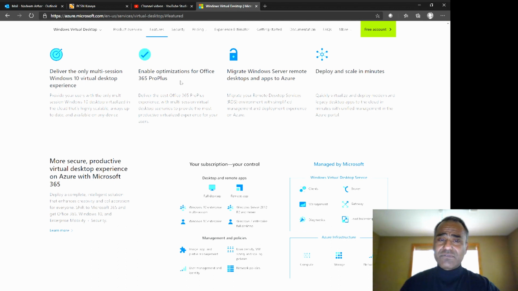There's no other place you can get this. You have the operating system now optimized for Office 365 Pro Plus. So this has been one of the things where we as service providers have had to jump through hoops to make Office 365 work well under Windows Server 2019 or any version of Windows Server for multiple users under remote desktop services. So that's one of the things that they've done.